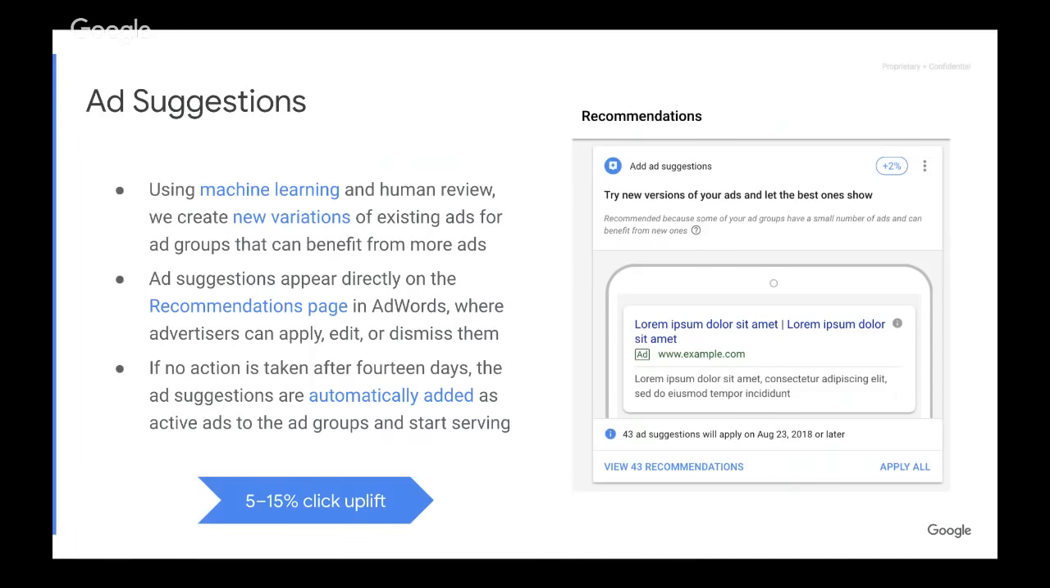Digging a little deeper, ad suggestions is an opt-out feature, and it creates ads based on your existing content in your current account. The machine learning goes and says, where do I need to add an additional ad? We're going to vary specific headlines and content of existing ads, and surface them in the recommendations tab. Then after 14 days, it will automatically be applied, only in those ad groups where we will see a click uplift of 5 to 15% maximum.